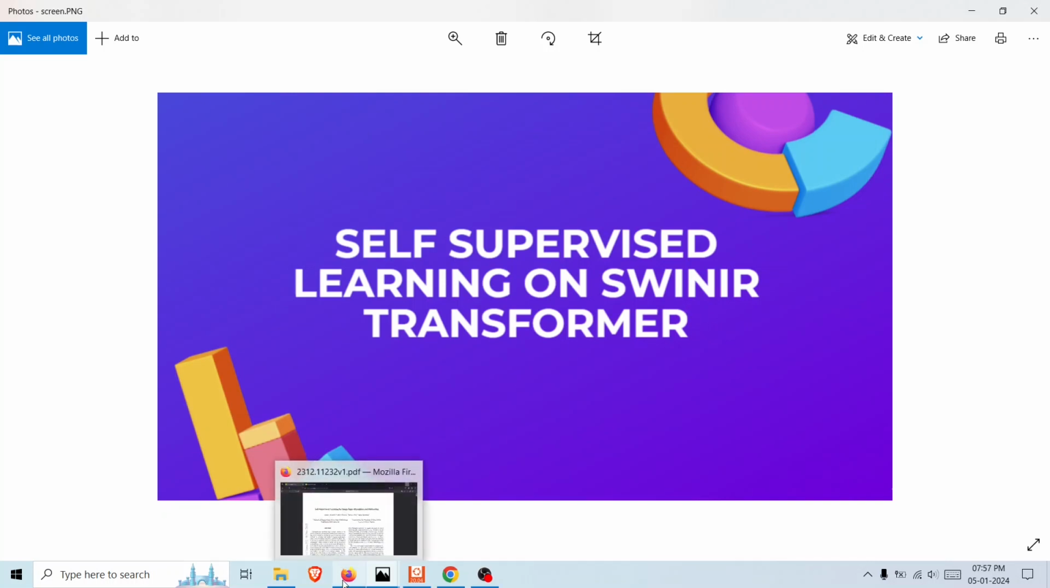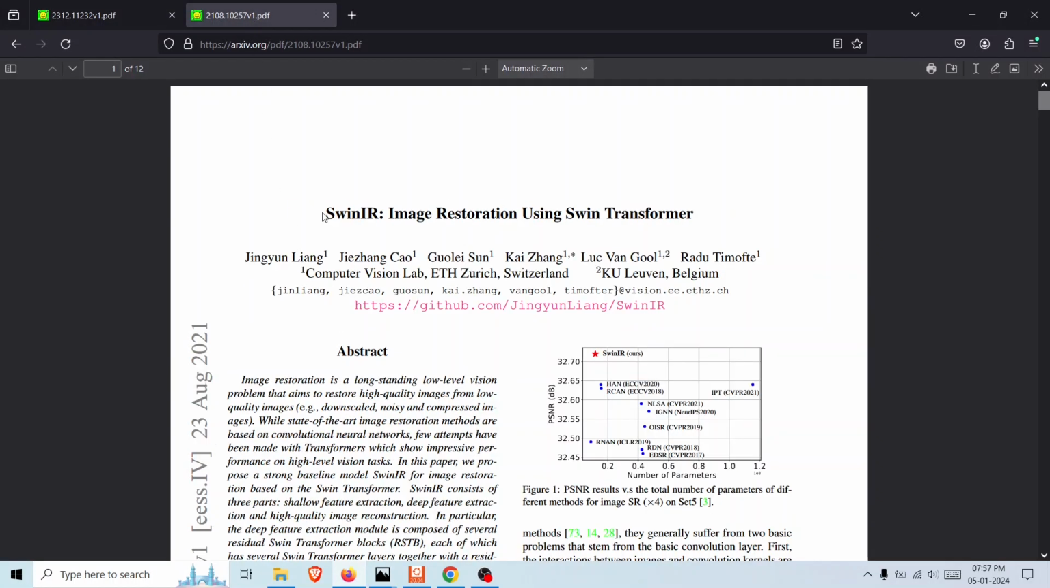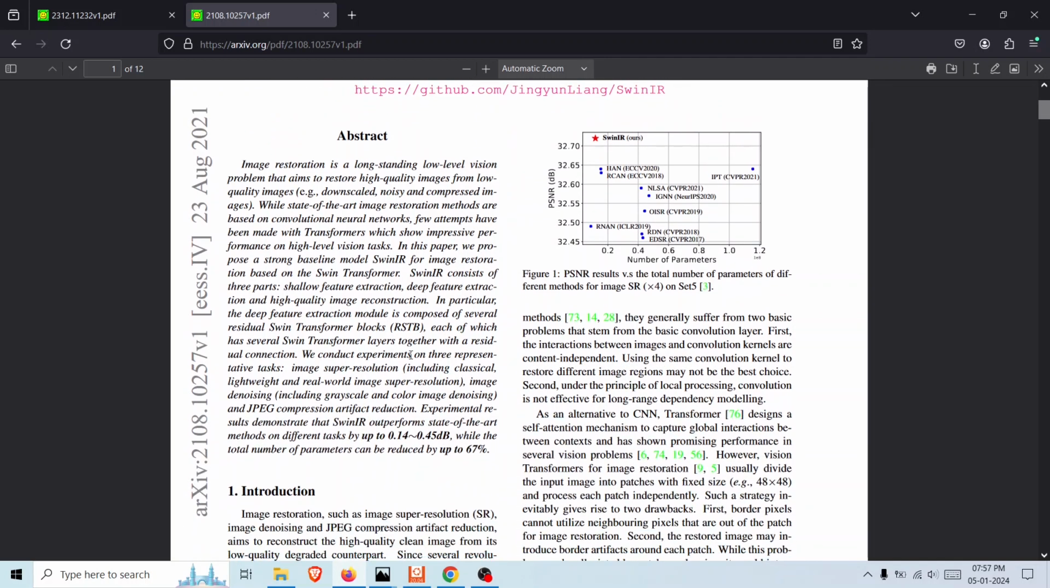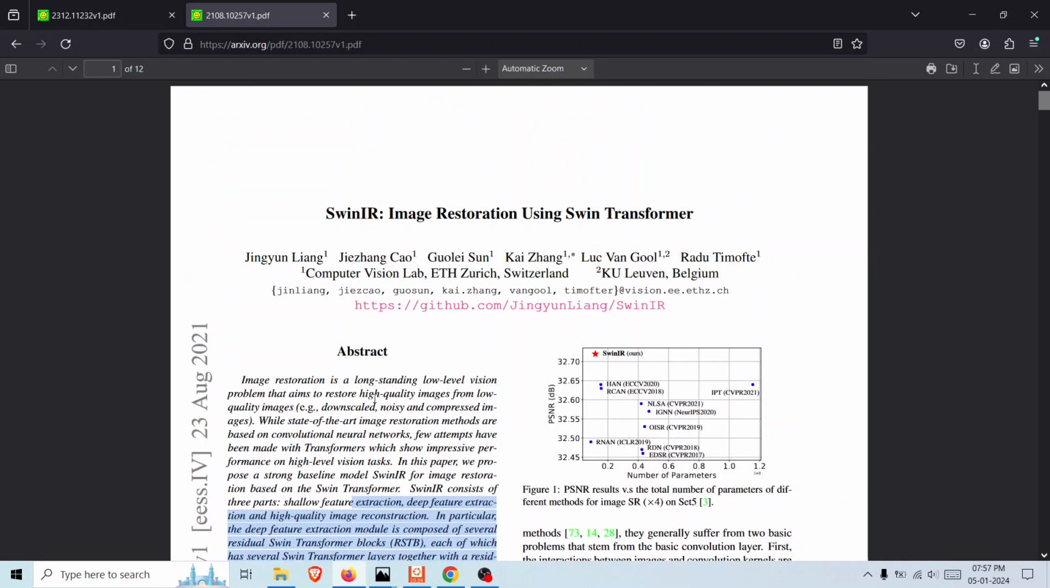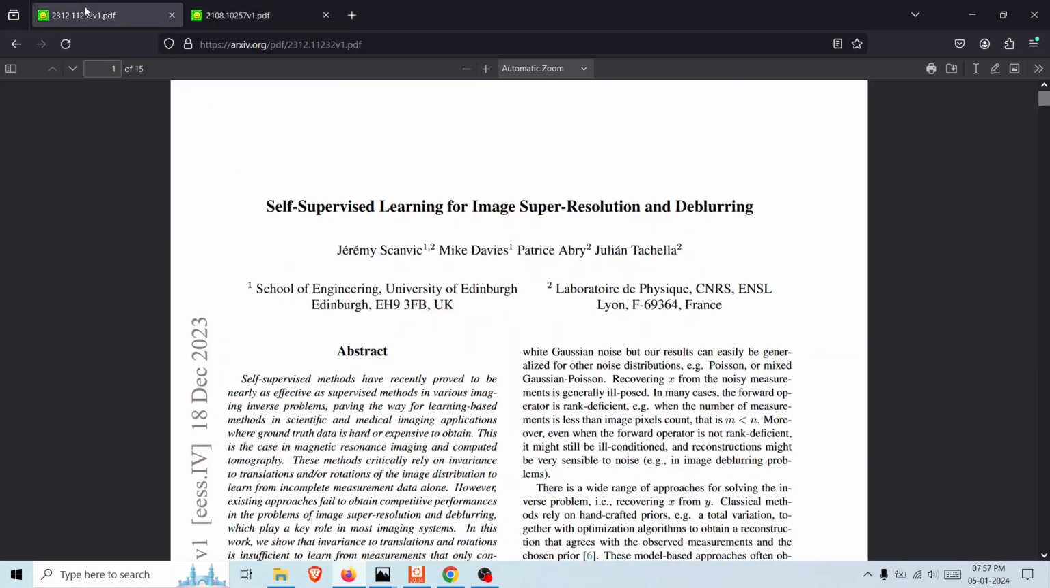So basically, SwinIR transformer is an architecture which has been suggested in a research paper. This is used for image restoration, but till now, what researchers have used is supervised learning for image restoration. As you can see, SwinIR performs very well, but the approach that I'm going to tell you is implemented by another research paper. I'll link the research paper in the description.